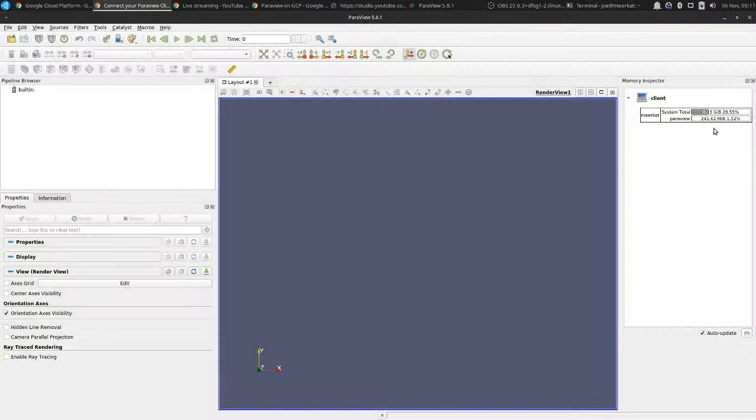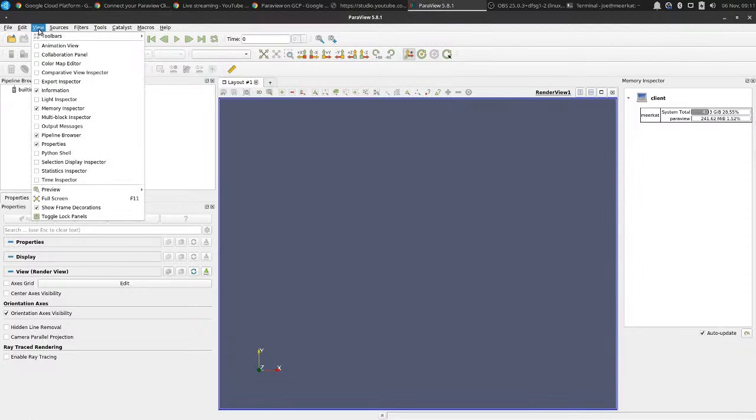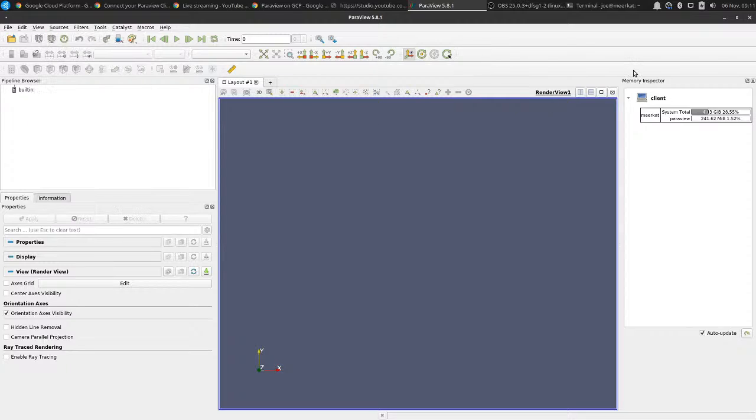Okay. So once you're in Paraview, your window may look like this. If you don't have that memory inspector on the right-hand side, you can have that show up if you click on the View menu and you just check the box next to Memory Inspector. I like to keep this open because this will show you that, like right now, you see I only have the client as a compute resource available for doing rendering. Once we connect to the compute server, you'll actually see that show up over here.